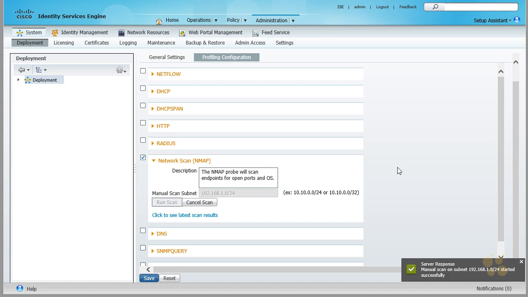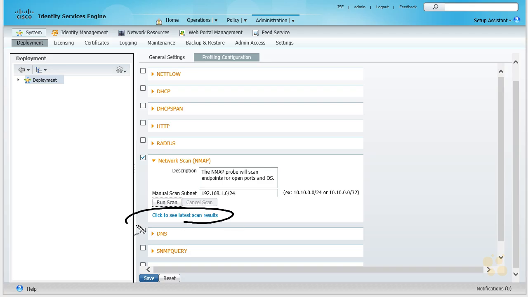So it's identifying all the hosts that are responding on that subnet. Nmap is also doing a set of scans for certain ports for each of the IP addresses in that subnet, trying to identify who's responding, and from that response information, what type of operating system is sitting behind that IP address. It says right here that we can click to see the latest scan results, and that's going to take us over to Administration, Identities and Endpoints, and we'll look at that together in just a moment to see any endpoints that it discovered.